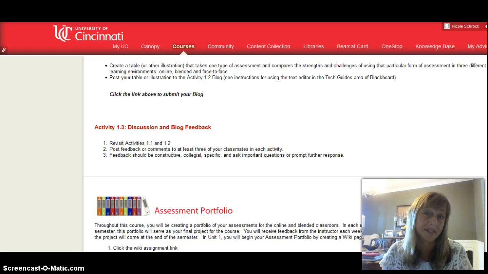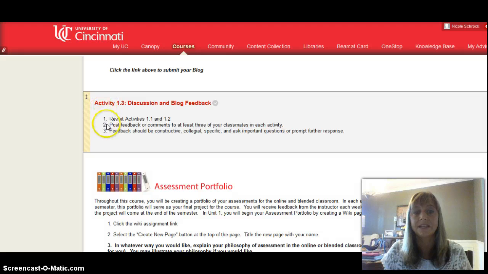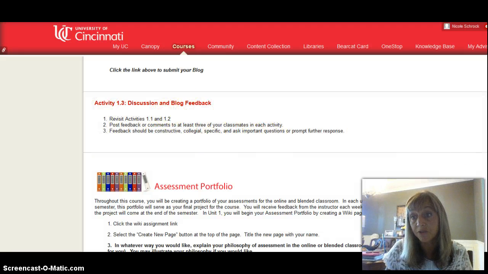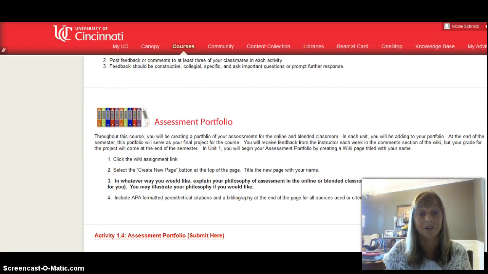It's really where we put our assessment practices into writing so that we can use them and transfer them into our classes later. Okay, then we're going to revisit each of these, both the discussion and blog, for feedback for one another. And this is all happening this week. I know it's fast and furious.